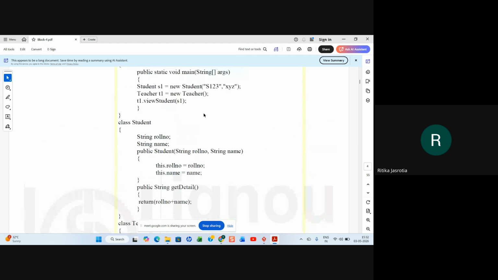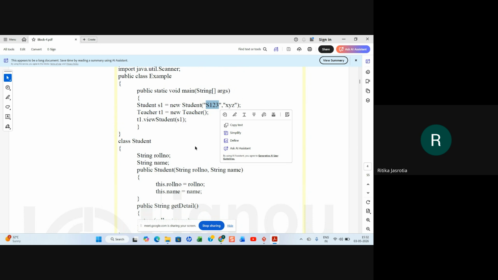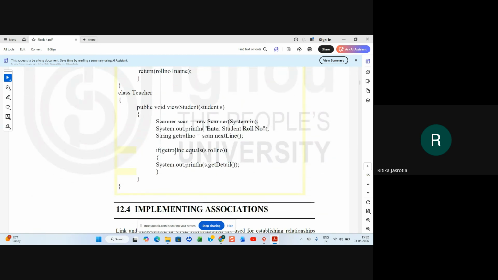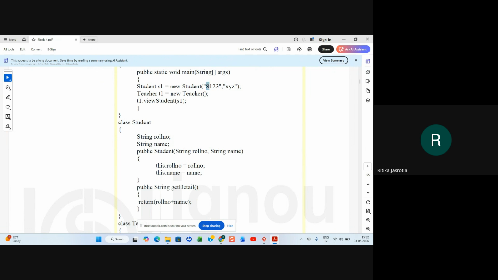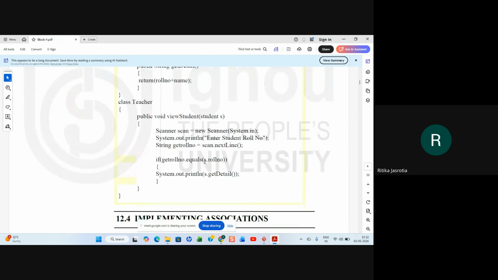Suppose the teacher inputs a roll number as s123. If getRollNumber.equals(s.rollNumber), that means the roll number which you have got from the teacher equals the roll number which is here in the class, in the constructor, in the object, s.rollNumber. So System.out.println(s.getDetails()).